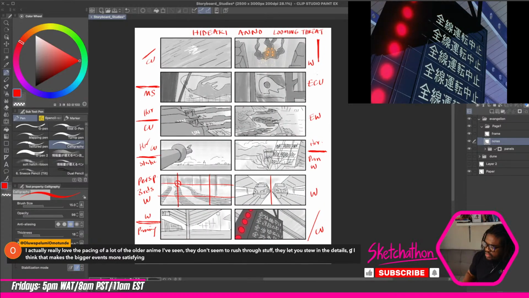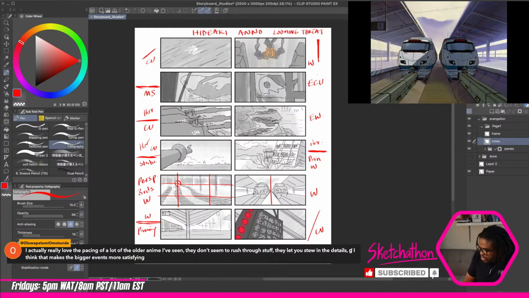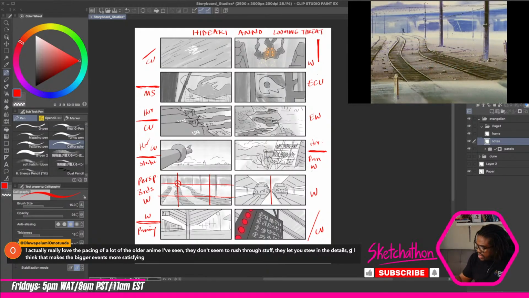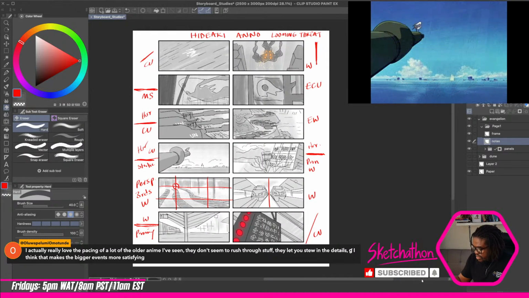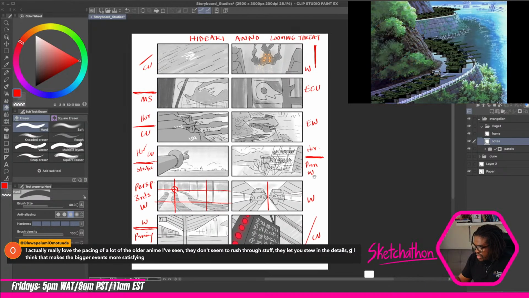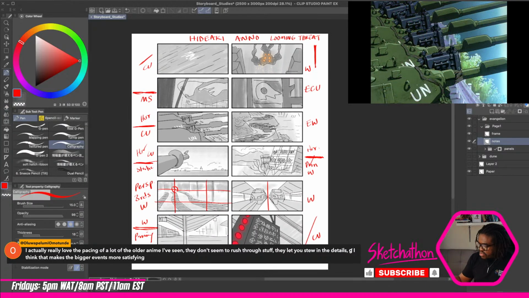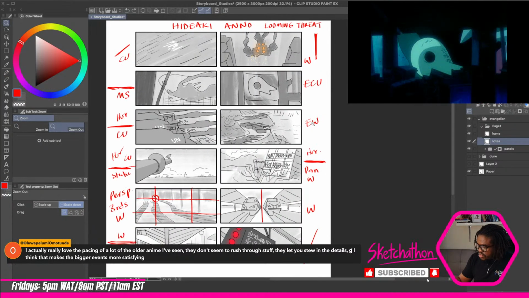Yeah, so his shot choices are somewhat predictable, but not because it's wrong. It's his choice. But what's interesting is that I think I understand why he made these choices, because he was trying to establish the story world. So these are establishing shots.